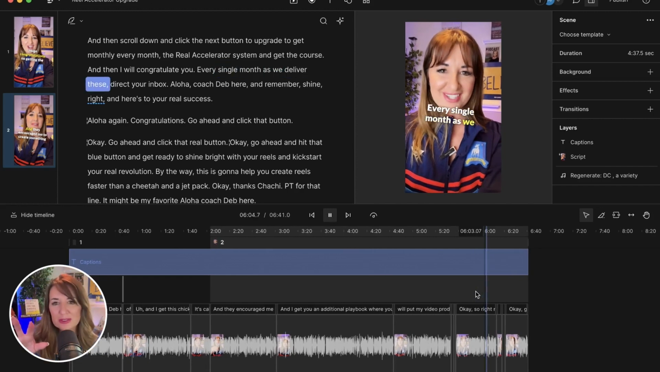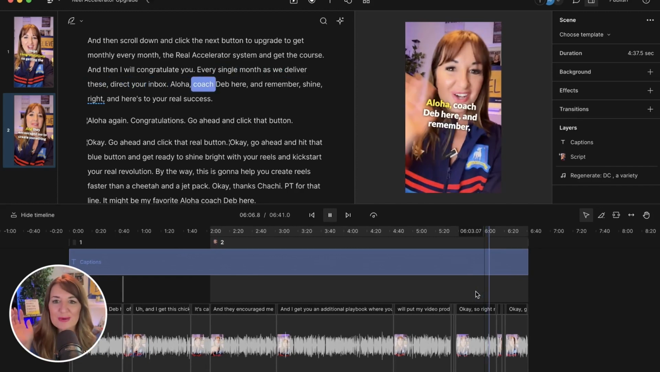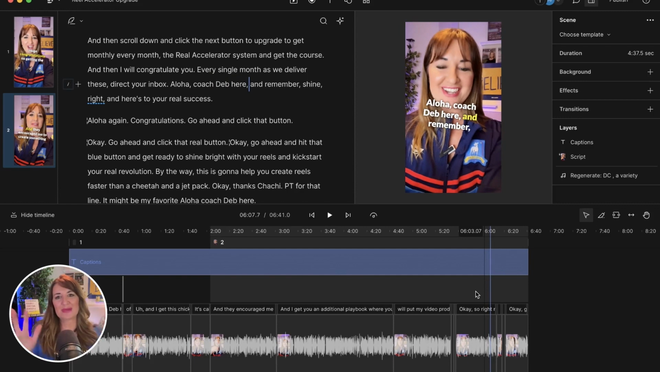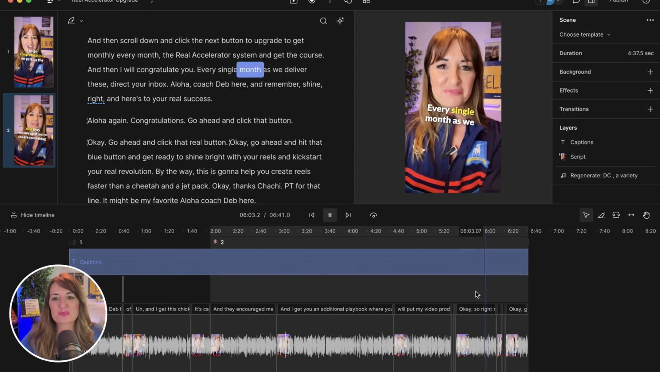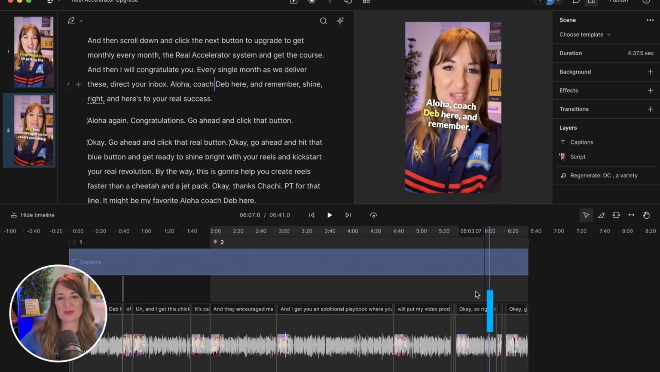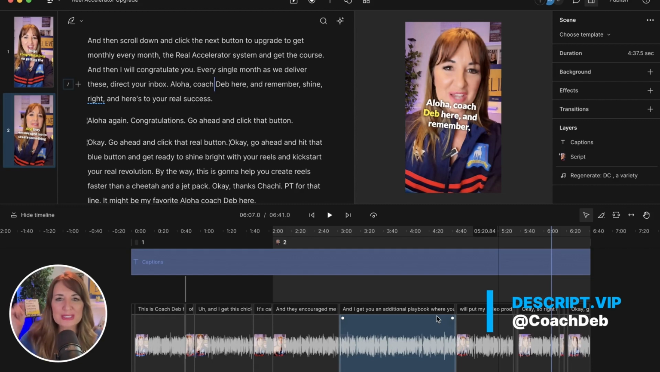It keeps it in the middle. I don't think I moved my head around a lot, so it kept it there. And as you can see, as the words are going, you can see it's highlighting the words and going along. So that's how you get captions quickly added.